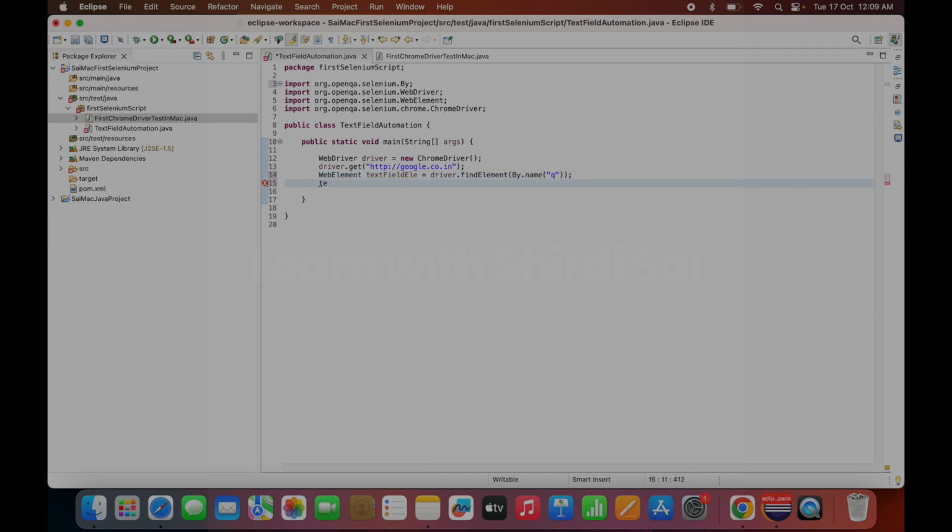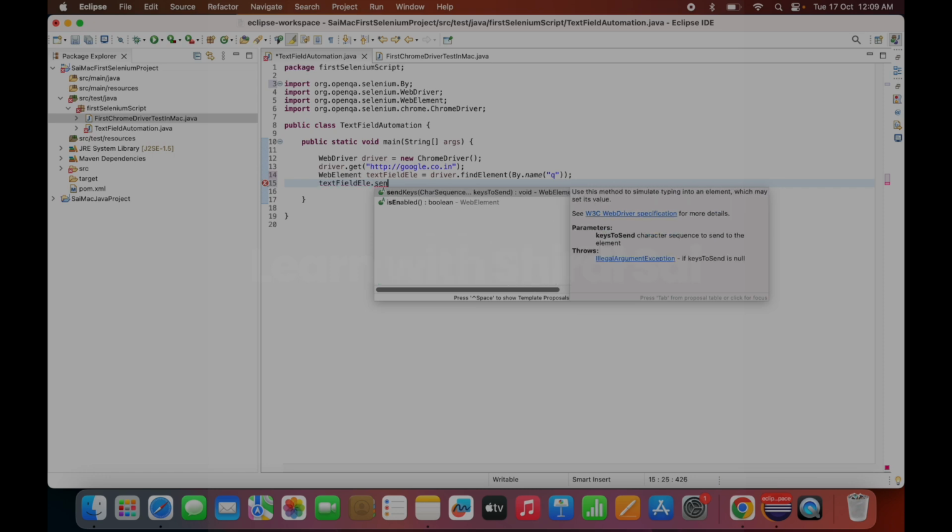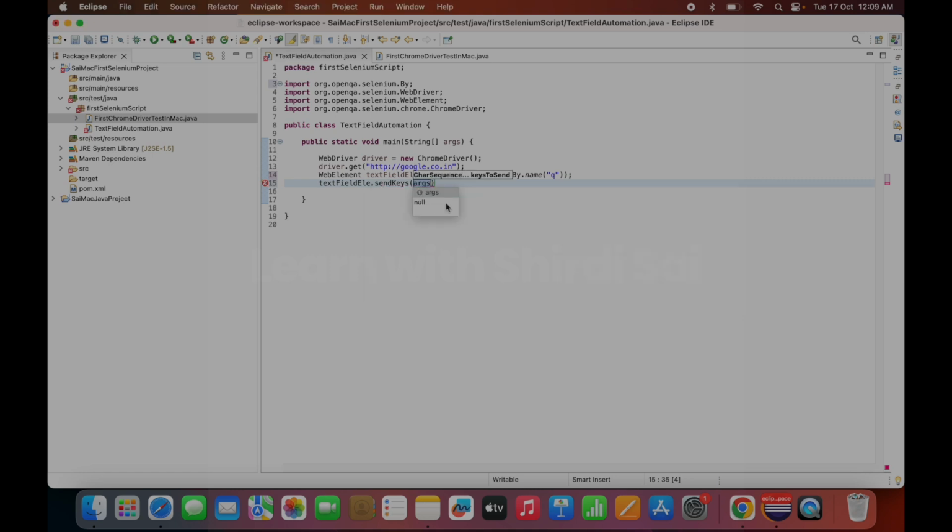Here we are going to pass the action. Currently we found the element. Now we are going to tell the element what action we are going to perform on it. I am copying and pasting the same thing and clicking on dot. Now enter sendKeys. sendKeys is the method given by Selenium for sending some text to a text field. Click on sendKeys, and in quotes I am typing tiger. You can end with a semicolon.